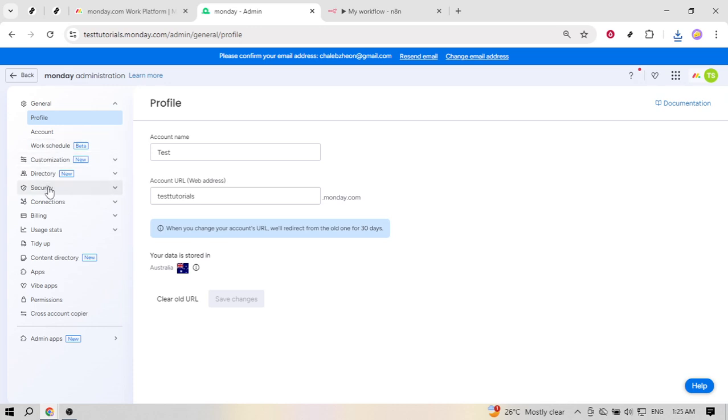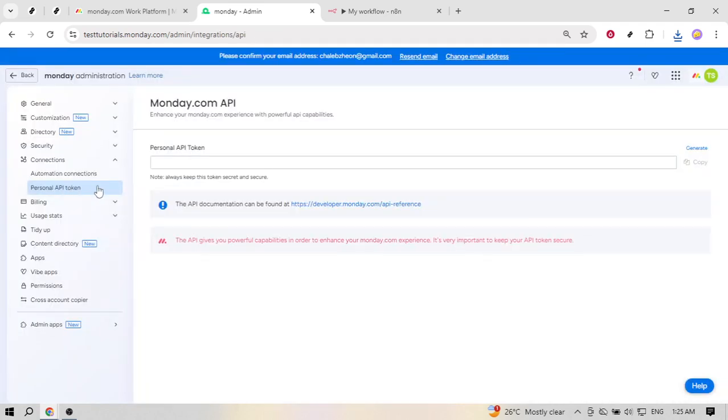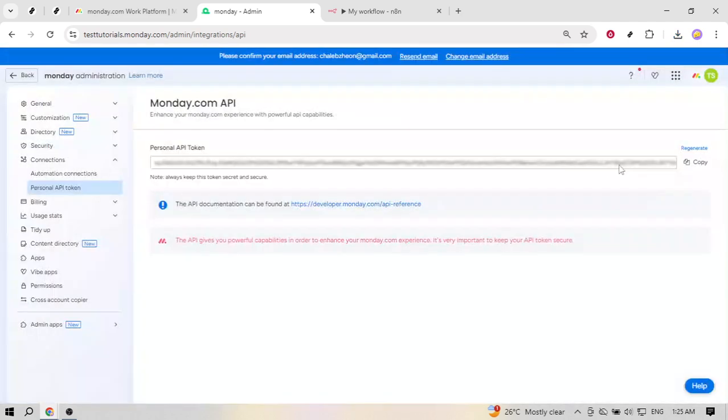Here, find the personal API token section. This is where you create a token that N8N will use to access your Monday data on your behalf. Click generate to create a new token and confirm when prompted to generate the token. When the token appears, click copy.